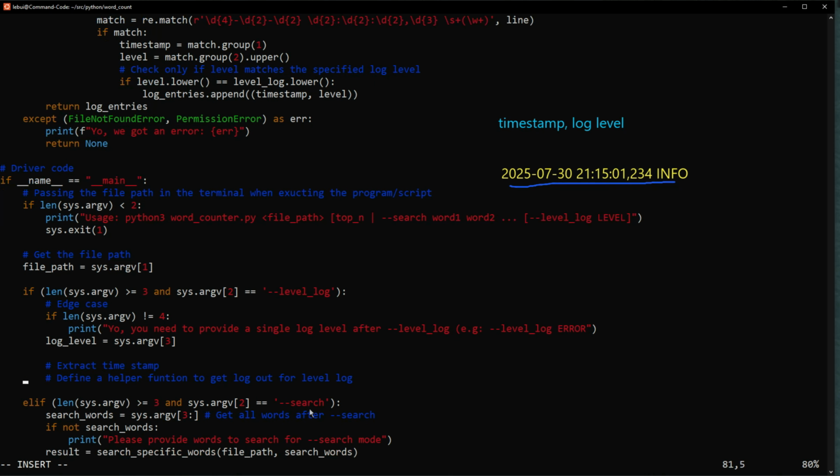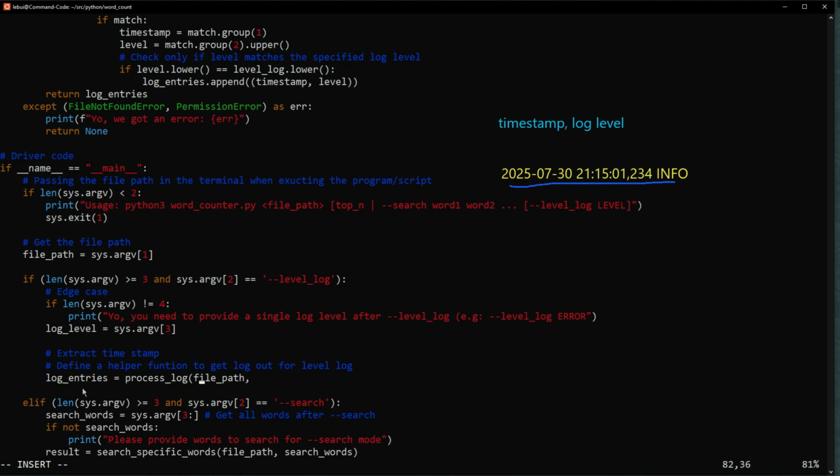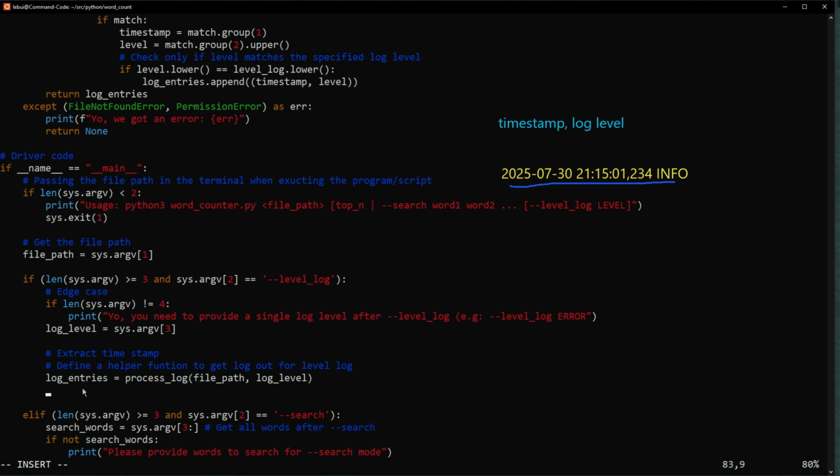In here, we already defined the helper function called process log. Now we just need to bring them out. Let's go here. We define the log entry equal process log, and we're passing the file path along with the log level. You can call that log level or level log. It doesn't matter much for the variable name as long as it has meaning.